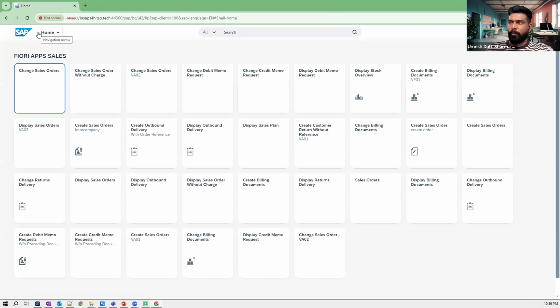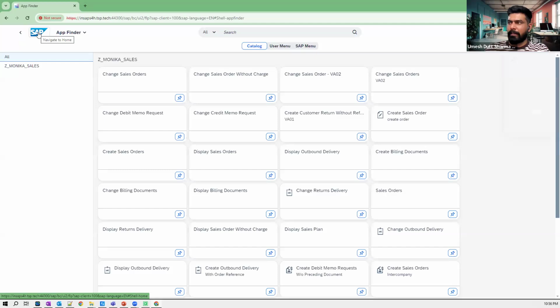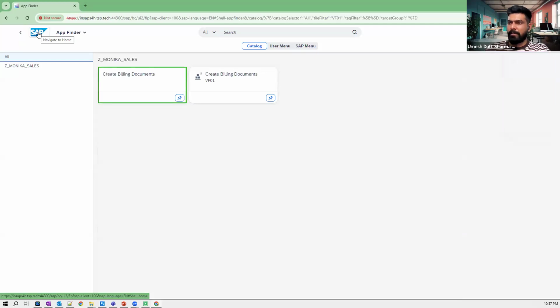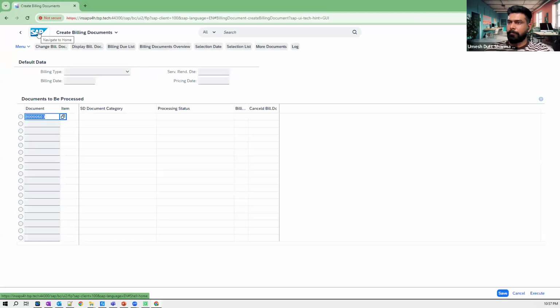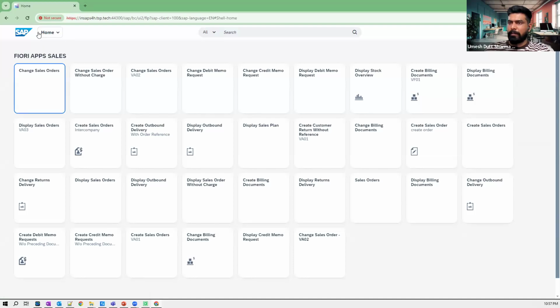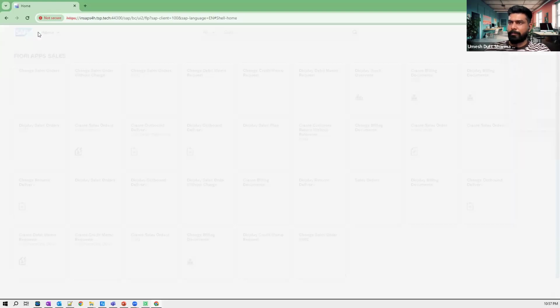It will again navigate to the home page. Again, the same reusable is being used, where it navigates to the home page and clicks on App Finder again, and then again types in the transaction code. Now the bot is creating a billing document as a part of this process. The billing document is created, and now the bot will sign out from the browser.